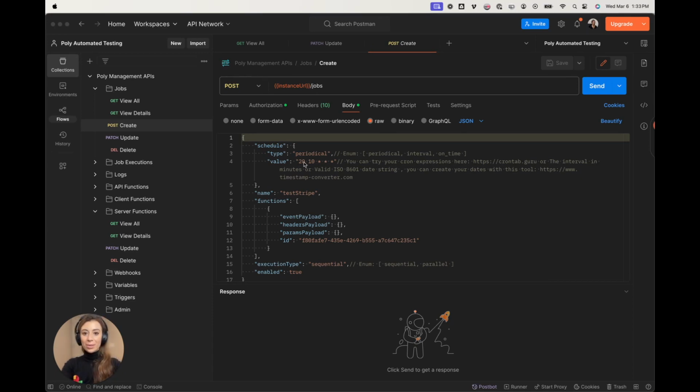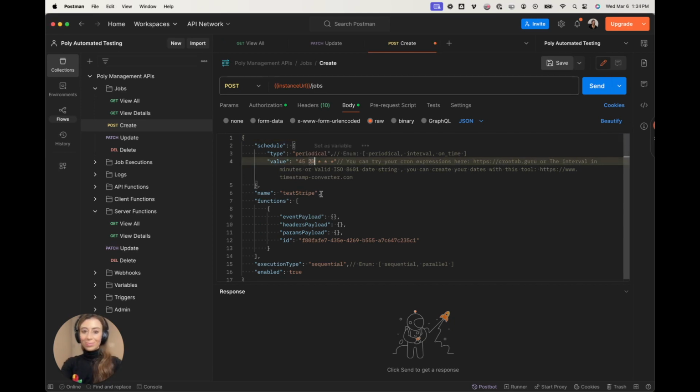And now we'll want to update the value of our job. You also need to give your job a name, like testStripe. And lastly, we have the execution type. We have sequential and parallel to choose from. Sequential we'll use when the sequence in which functions are executed is important. Each function will run one after another, ensuring that the order of operations is maintained.